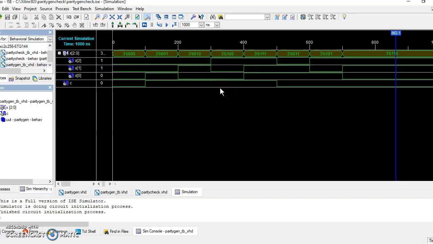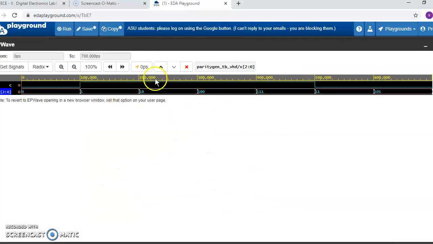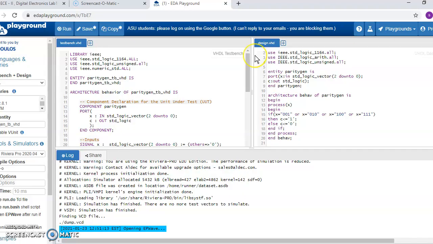In the 3-bit parity generator video, I've explained this waveform. The same waveform is obtained over here. You can verify that and validate it. I hope this is clear.